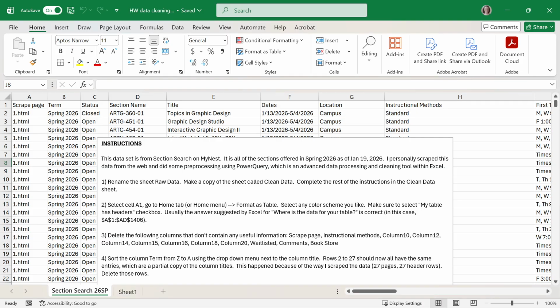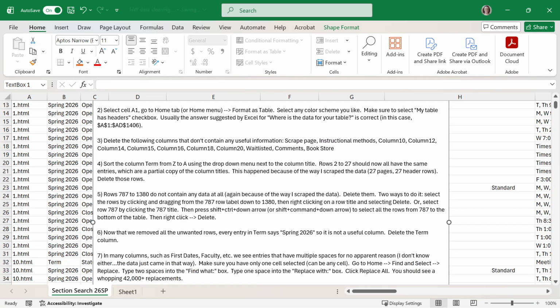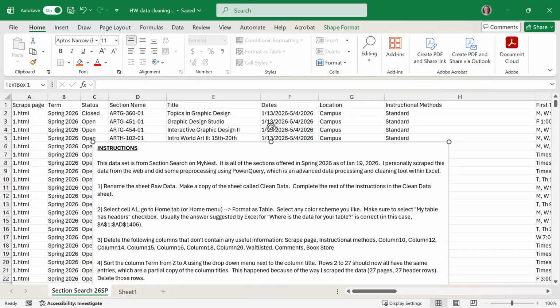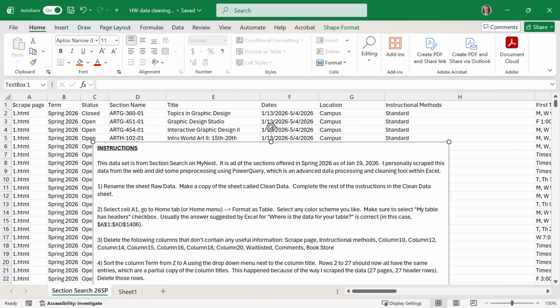The instructions are right here in this text box. This is called a text box, which you can move around, and it's kind of long, a lot of instructions. But there's only 8 things that you actually need to do.